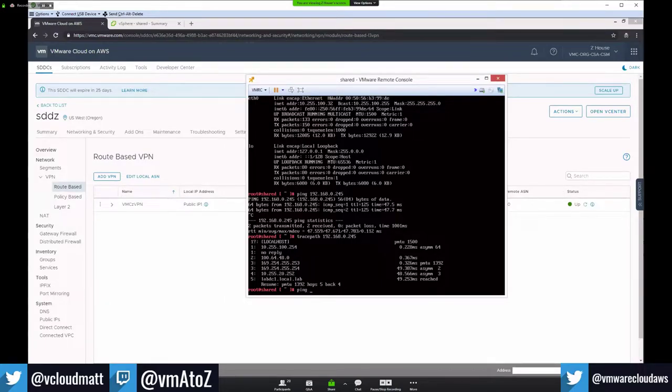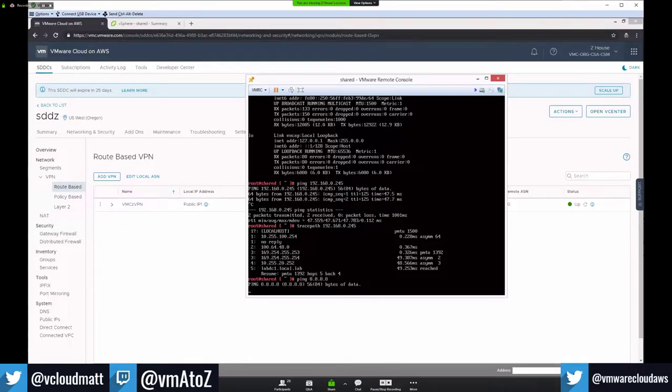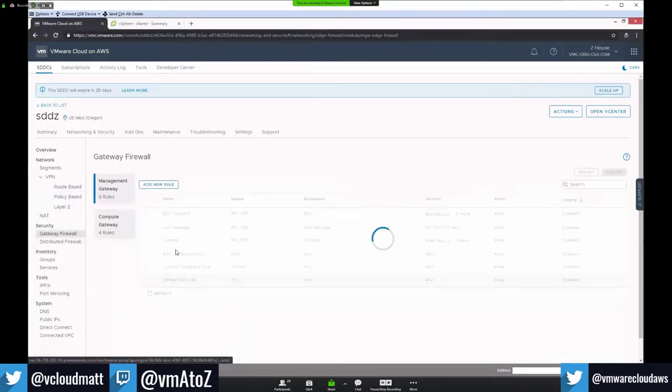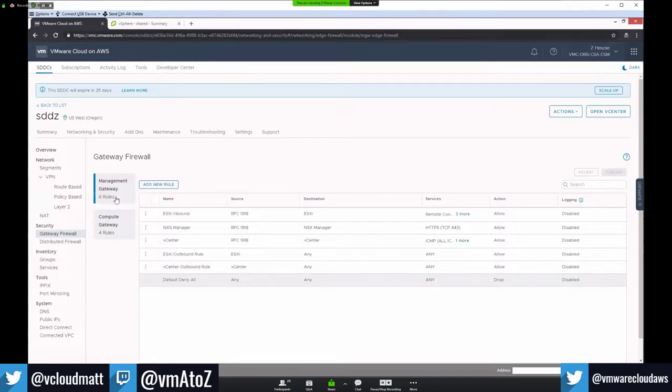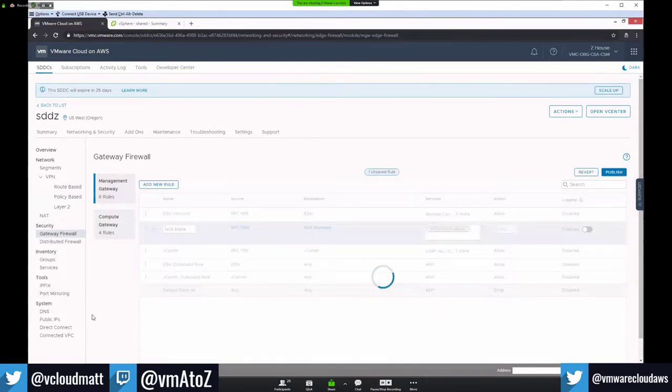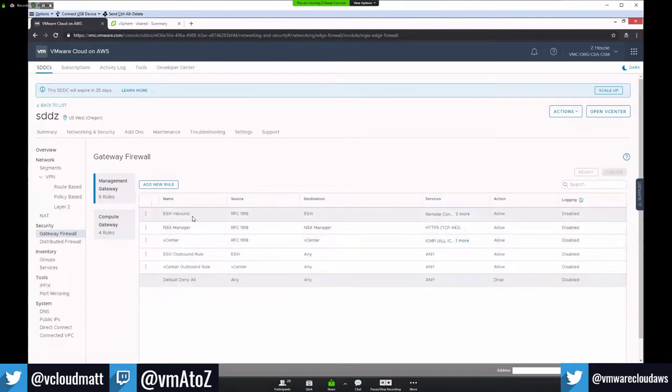So one of the things that we can see, we cannot get out to the internet. Some of the things that we can control, if we come over here and we look at our gateway firewall, it's broken up into two different segments, our management gateway and our compute gateway. Management is going to be just like what it sounds. Look at that, I've got a typo in it. I'm sure nobody noticed it, but I'll point it out. So all of our management components, ESX, NSX, if you have HCX deployed, if you have DR as a service deployed, we will automatically plumb those groups for HCX manager and the DR as a service components. And then you'll have to manually allow those.